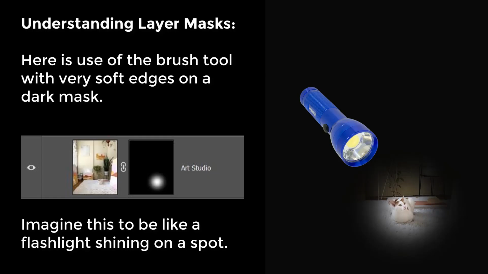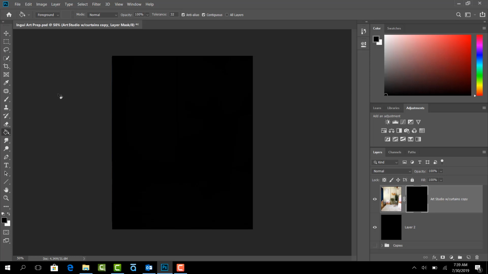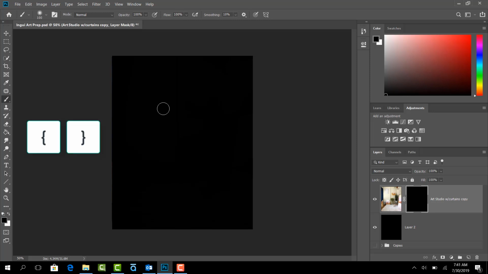In one last illustration of this concept, let's imagine that we're shining a flashlight on just one area of the image. We can achieve this effect using a layer mask and the brush tool. You can see that I've deleted my previous layer mask and I'm going to go ahead and apply a new one. We're going to go back to the paint bucket and paint this mask solid black. We're now going to switch to the brush tool. This is the primary tool you'll likely use when working with layer masks. You can use the bracket keys to change the size of the brush, which you'll do often when working with masks. Now let's check two settings before we begin.